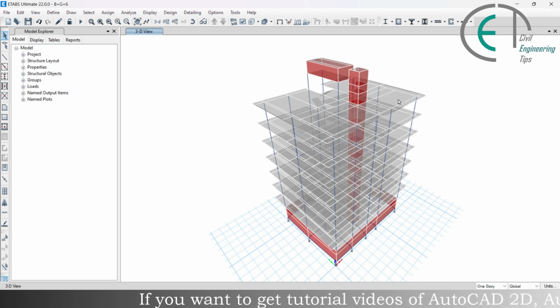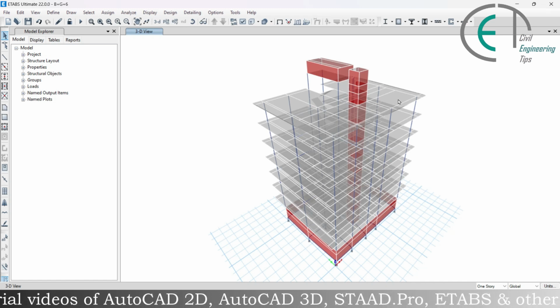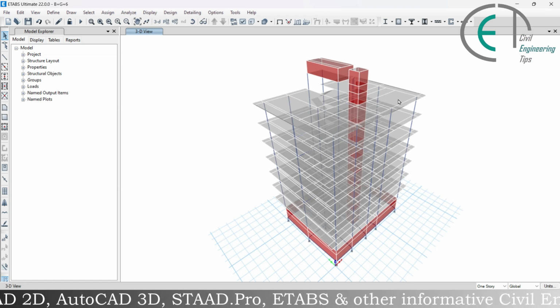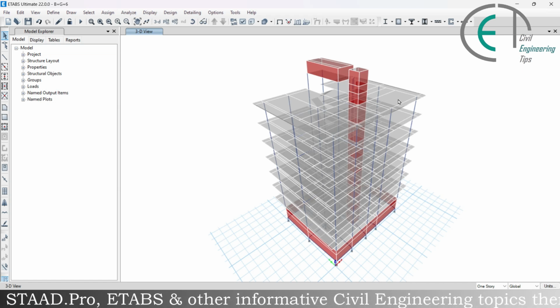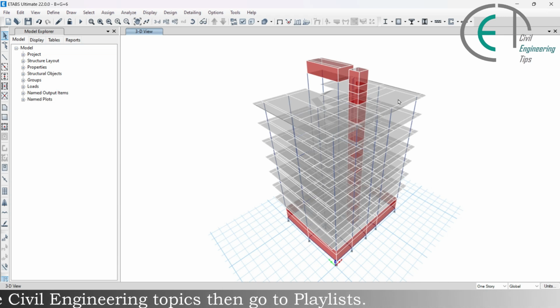This is the 12th tutorial of the Shear Wall Design in ETABS playlist, and in this tutorial we are going to discuss how to assign property modifiers or stiffness modifiers on shear walls. So without further ado, let's dive into the main tutorial.